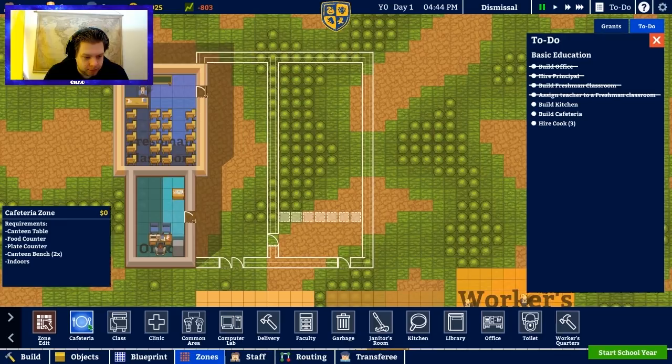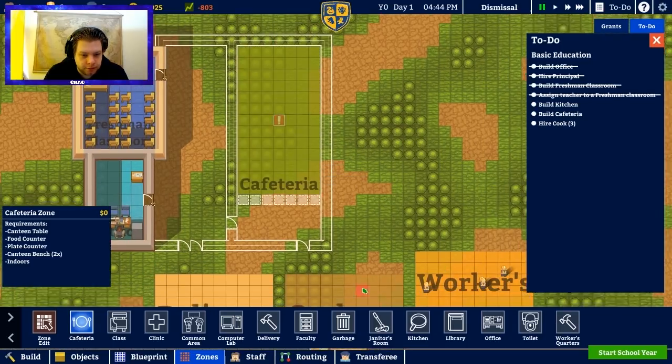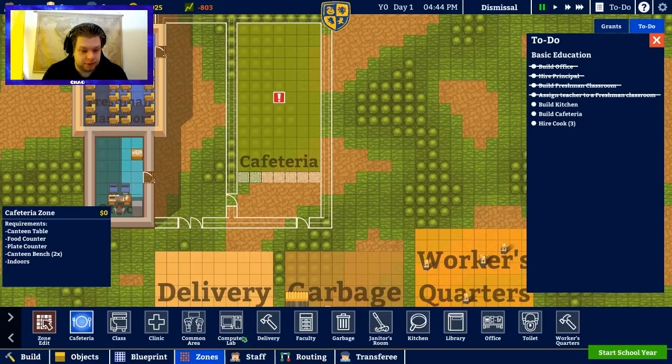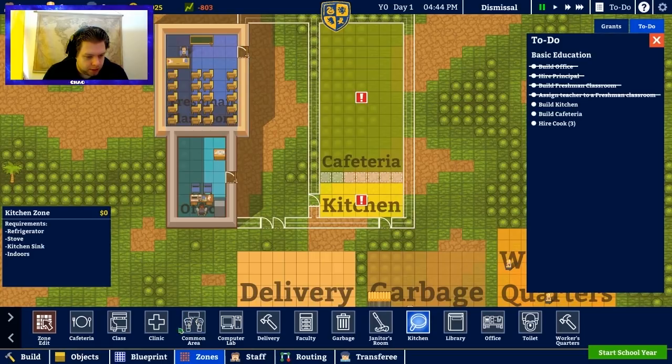So if I zone it out, cafeteria could be right around here, the entire thing. That's a big cafeteria, let's be honest here. And we can have like a kitchen over here. That's the idea so far. Not sure if it's gonna work out like that. Heyo, common area. No, it's not common area. This is just hall. There's no hall zone.